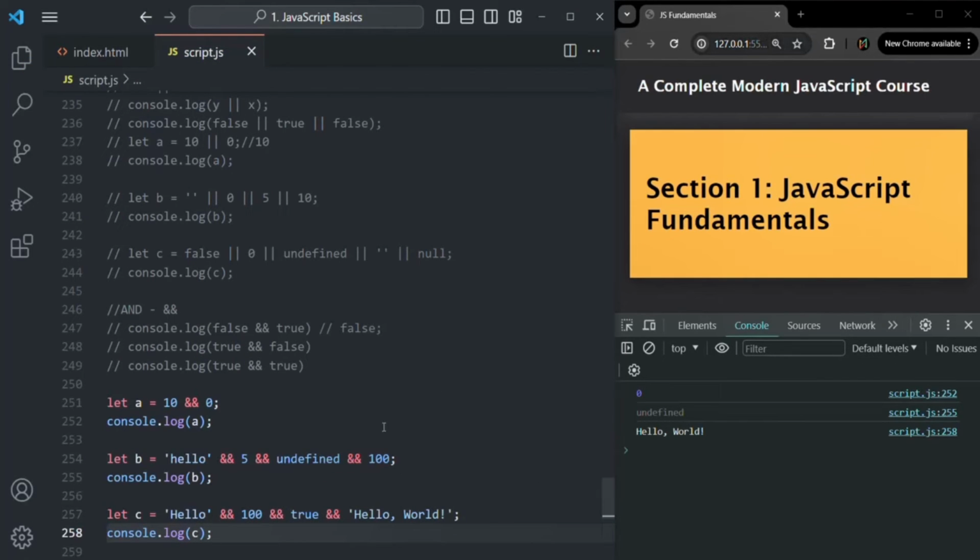So the OR operator returns the first truthy value from the expression. Otherwise, it returns the last falsy value if there is no truthy value in the expression. And the AND operator does exactly the opposite. The AND operator returns the first falsy value from the expression, and if the expression does not contain any falsy value, it will return the last truthy value. I hope this point is clear. Let's go ahead and comment this code as well.